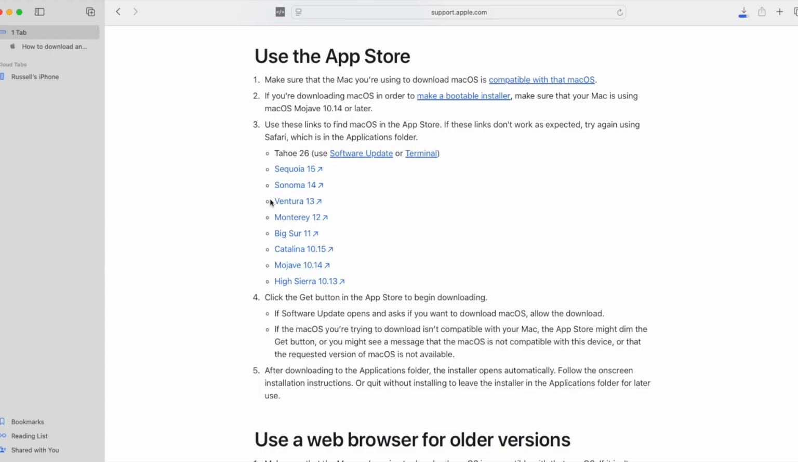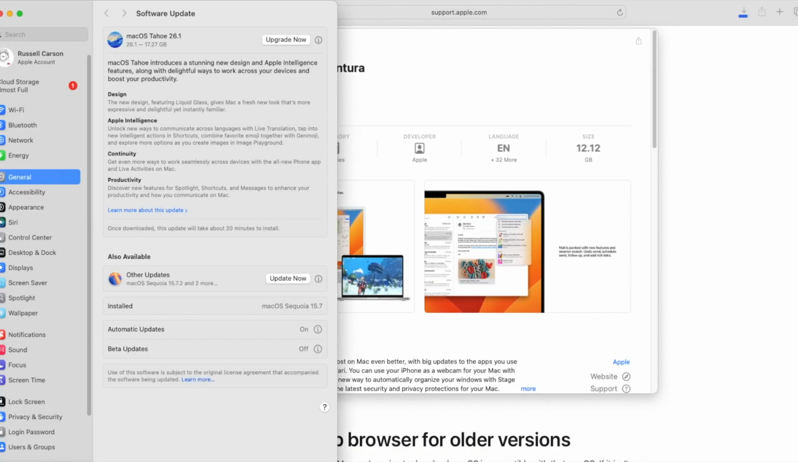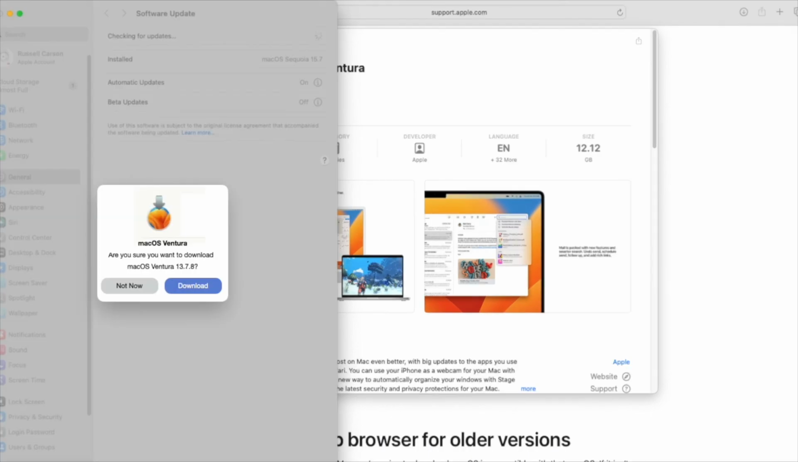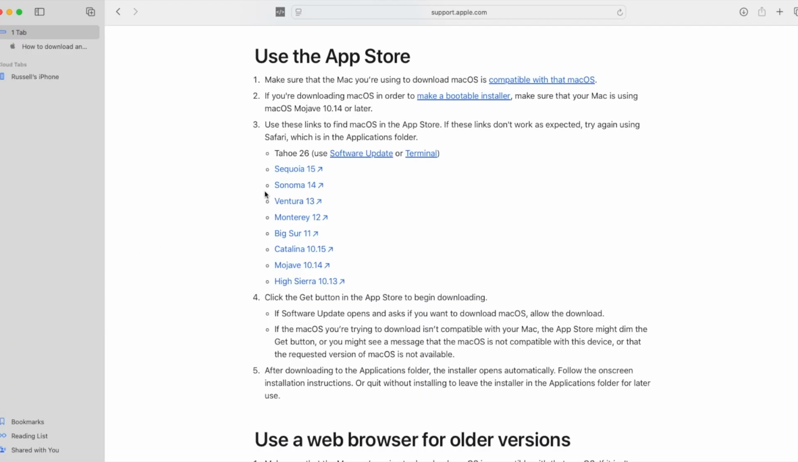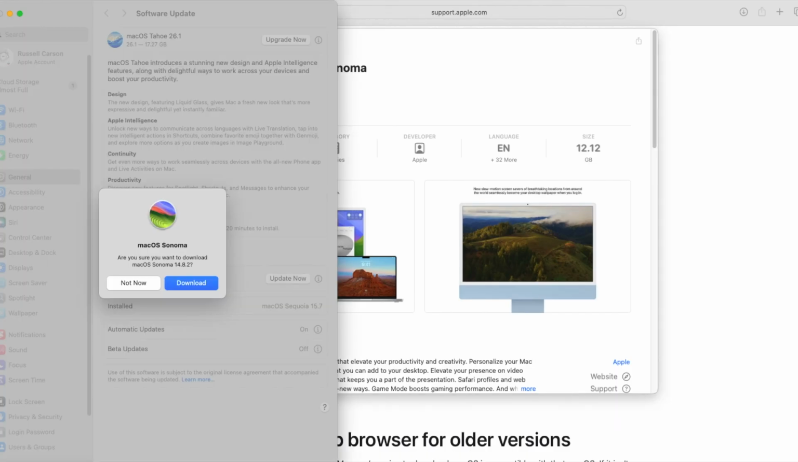Select Ventura from the App Store. Click Get macOS Ventura. Download macOS Ventura. Select macOS Sonoma from the App Store. Click Get macOS Sonoma. Download macOS Sonoma.